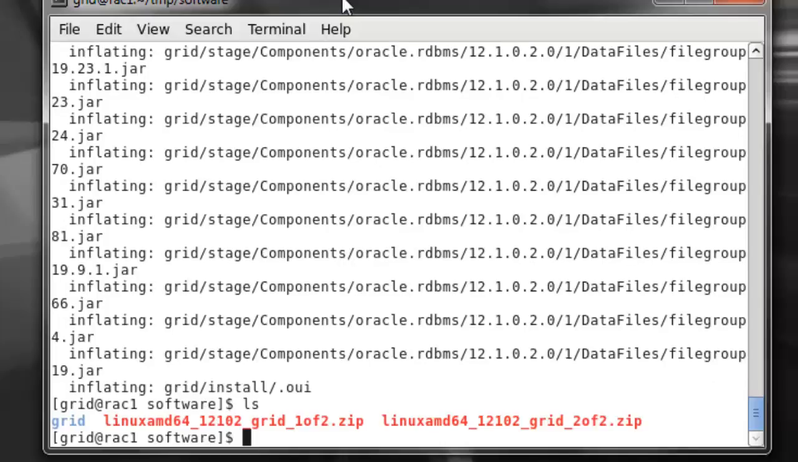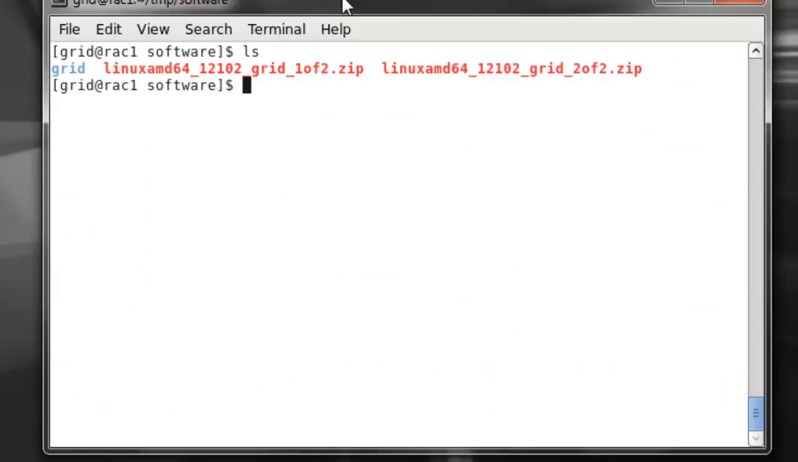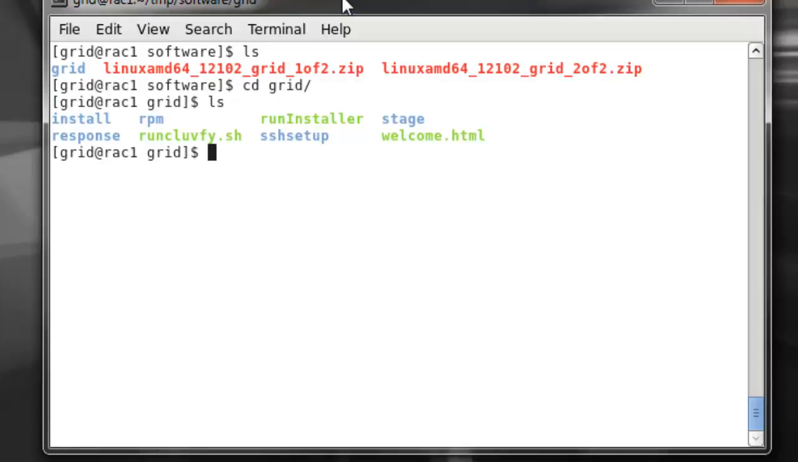Now you see here. So let's move to grid, ls. So here we will now run. We are ready to install Oracle Grid software. Now we are logged into rac1.testlab.com, I mean node 1, and we will have to run the installer from one node, and the software will be installed in both nodes. So let's run it.